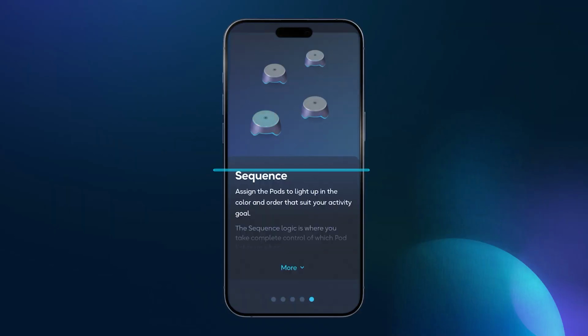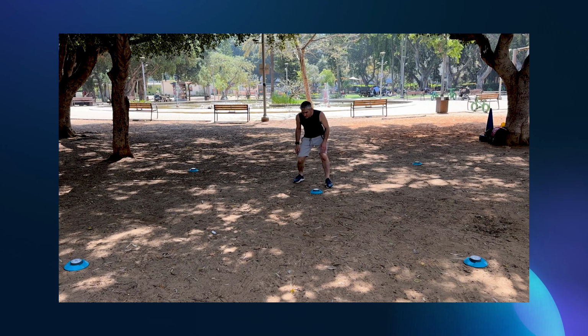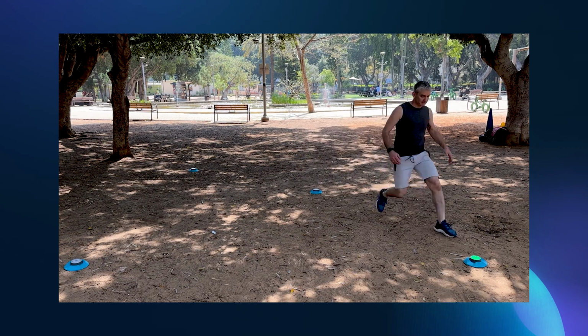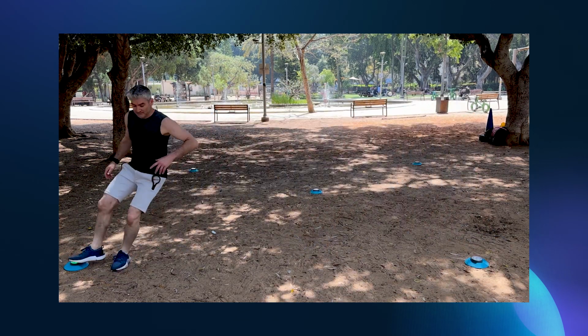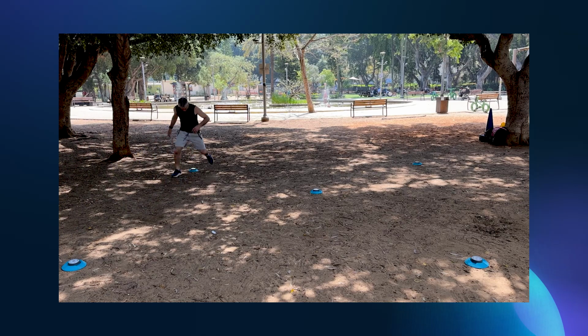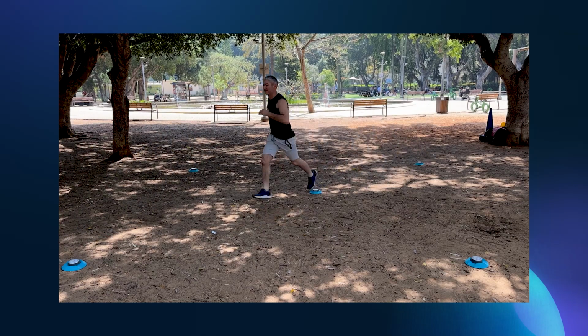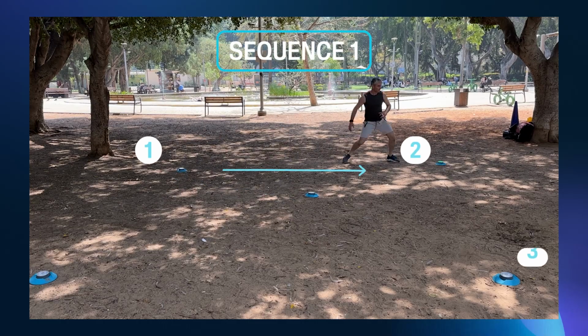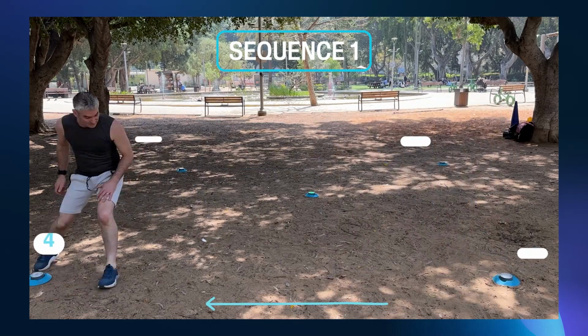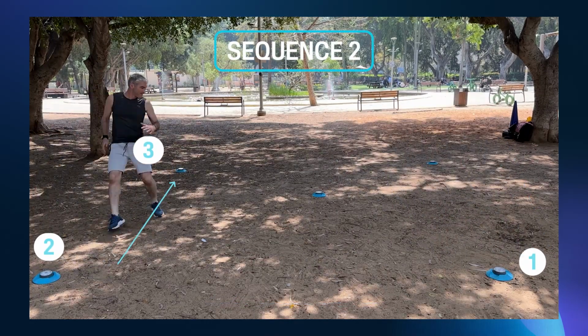So how does the sequence logic work? In this logic, you are able to predefine a route or course by choosing the pod placement, order, and color scheme, creating a predictable sequence of visual cues, which is why this is a great logic for assessment. You can also create multiple sequences. Now let's hit choose and get started.